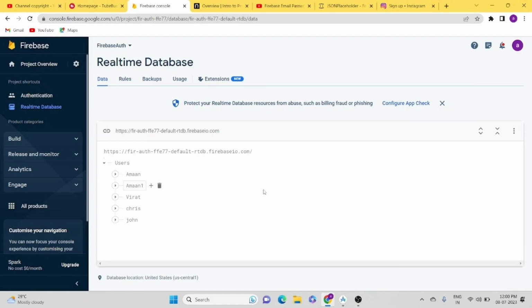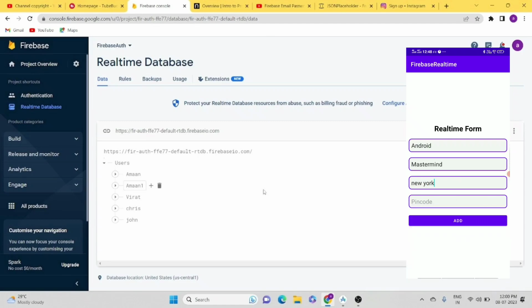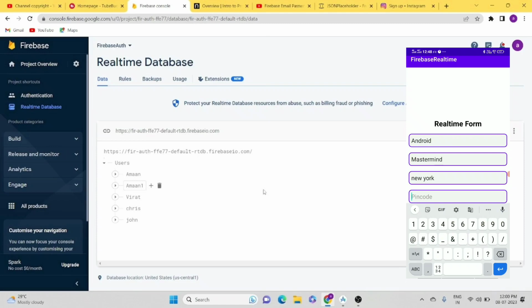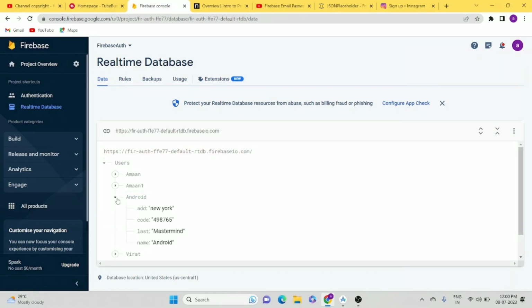First we add our name, Android, and the last name should be Mastermind, and its address should be New York, and its pin code should be 498765, which is random. And when we add to our database, now you can see the success, which means the data should be added to our Realtime Database. So this we can see at the end of this video.